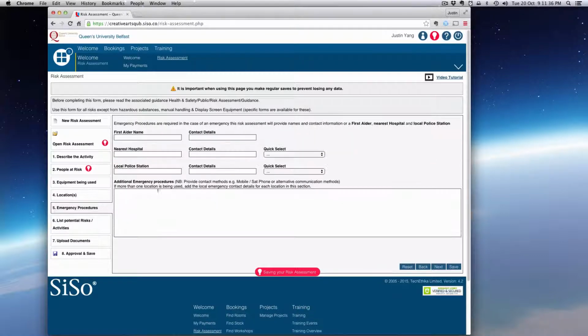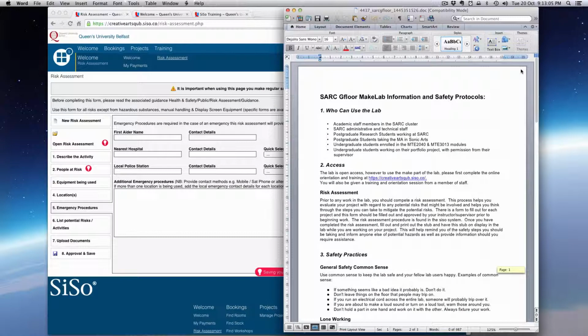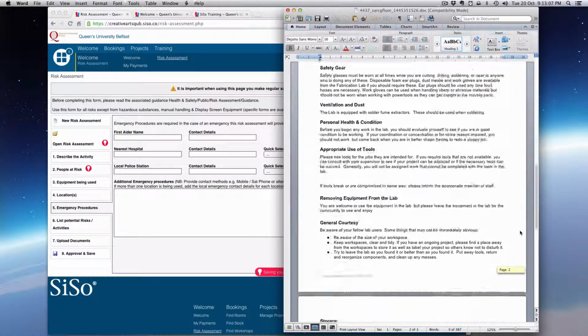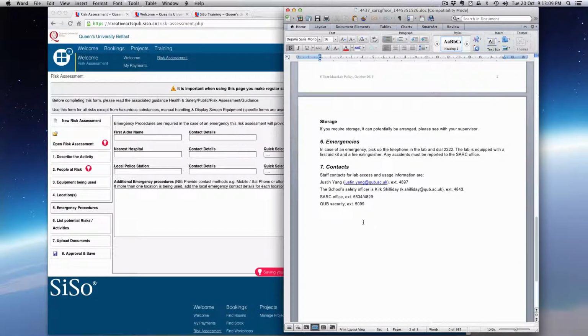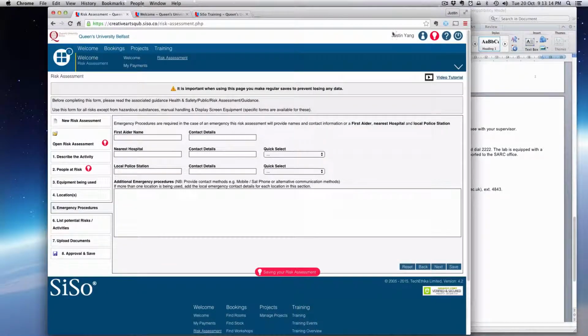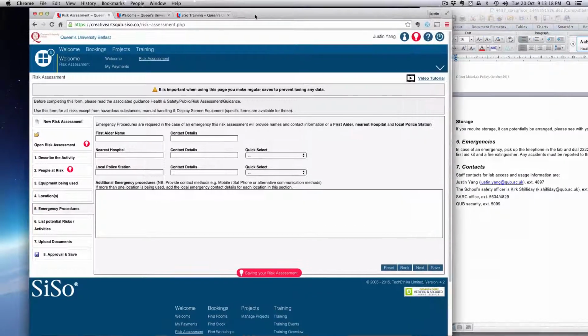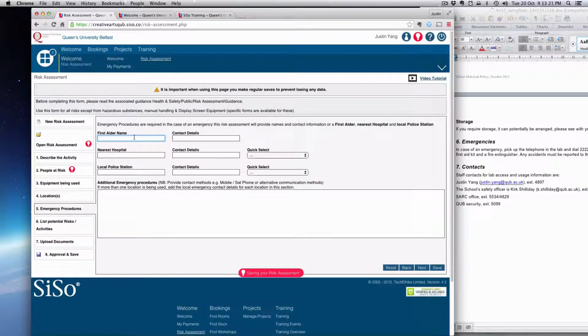Okay. Emergency procedures. The orientation that you had to do for this class, you'll find this safety protocols document, the policy. And so the first data you can put in should be Kirk, our safety officer. So we'll go ahead and do that. First data name, Kirk Shaladay.